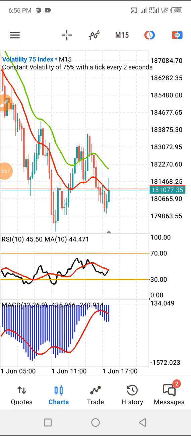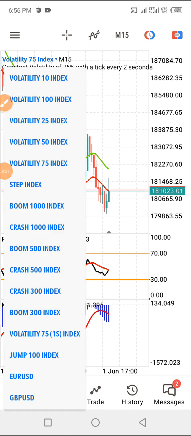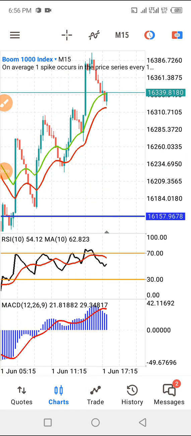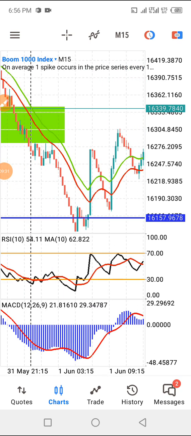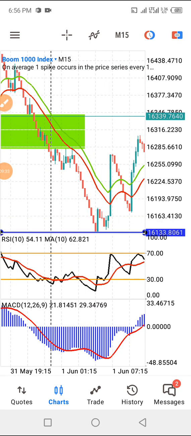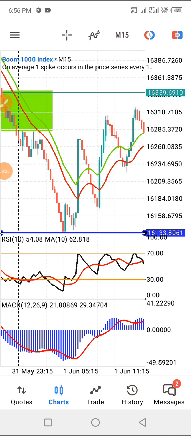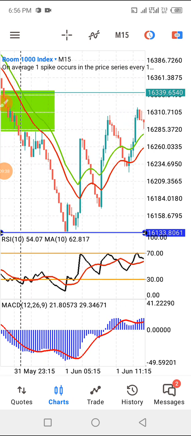The best way to use the strategy is to backtest it for a better result. When you backtest, you'll be able to ascertain your confidence and be sure that price is definitely going to go as predicted. You can also check on the boom and crash index. For those of you who love to trade boom and crash, you can see that whenever we have that buy opportunity, price tends to give us that spike.